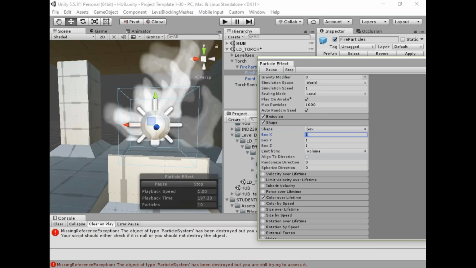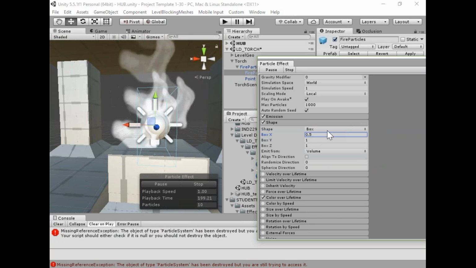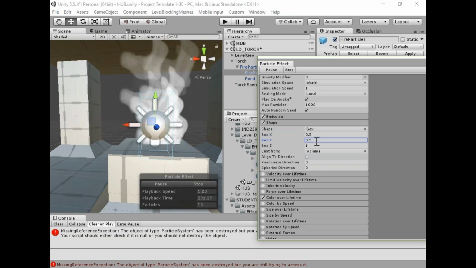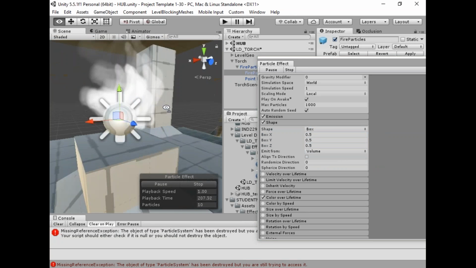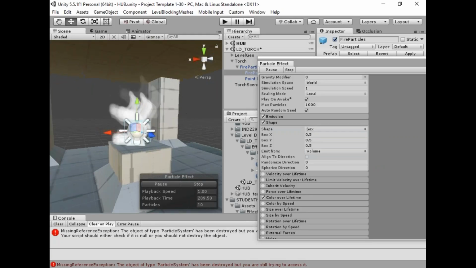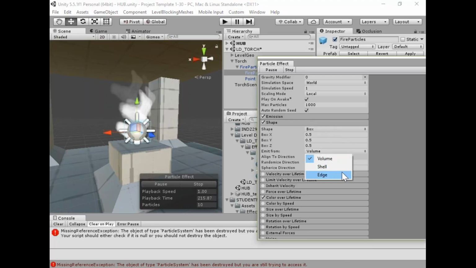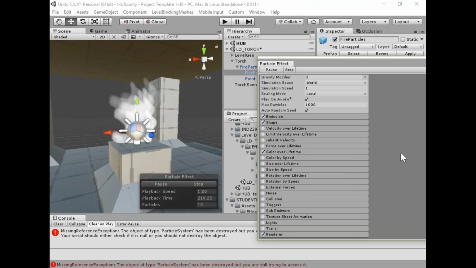And then I'm going to change these to be tighter. So I'm going to say 0.5, 0.5, and 0.5. There we go. So now it's like right on that sphere. It looks a little more like a dusty, smoky cloud thing. You can even change it to only emit from the volume or from the shell or from the edge of the shell. It has a lot of different options for that.